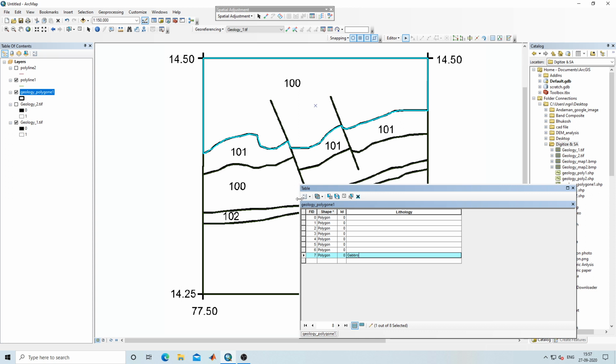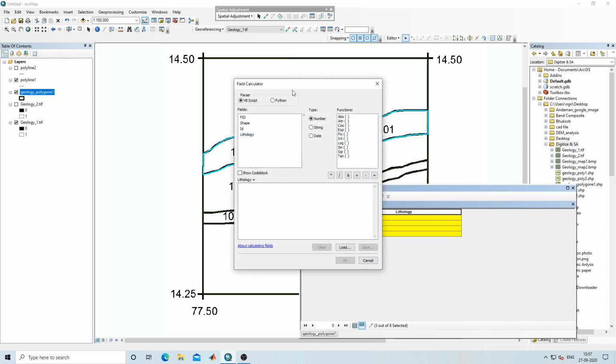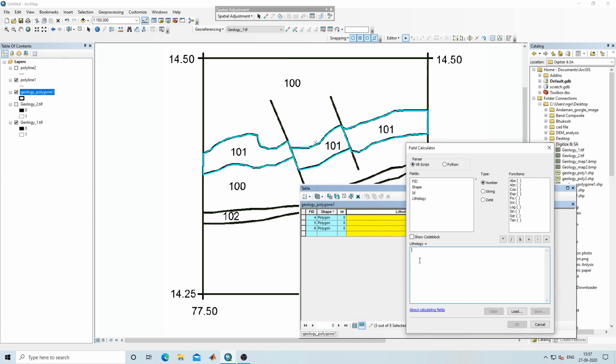Then this 101 I will select. All this I will press Ctrl and Shift and select this 101, and click here to show selected records. I will right click, then go to Field Calculator. I can give a name here. Here I will select, suppose this 101 is our shale or limestone, whatever you can select, suppose shale.